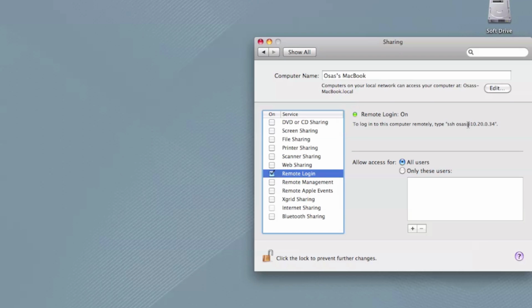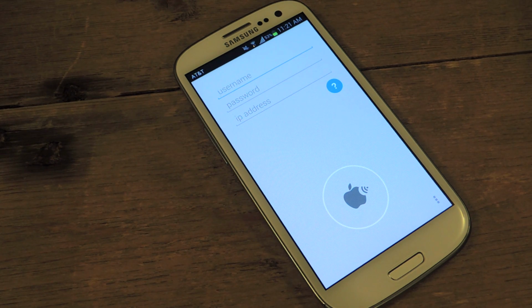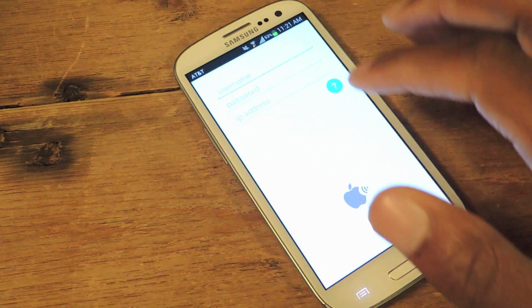And then of course, there's the IP address. And remember that the dots are included. So when you enter it back in on your phone, make sure to have the dots. And so there's your IP address. So always make sure to have remote login on and look for it to the right. And that's really it. So now that I have the username, which I got from my Mac, and my password and IP address, I can go ahead and enter that in.